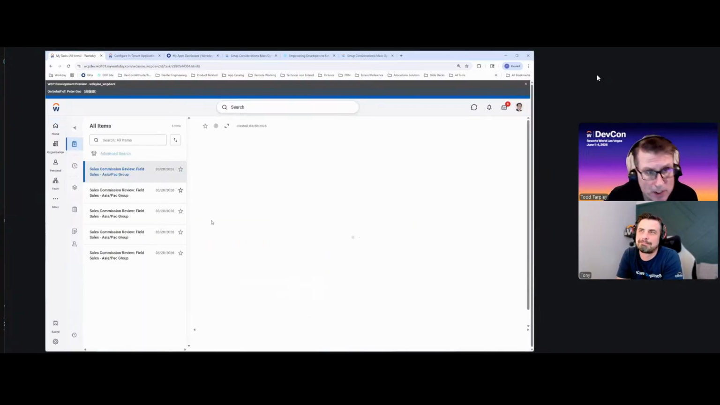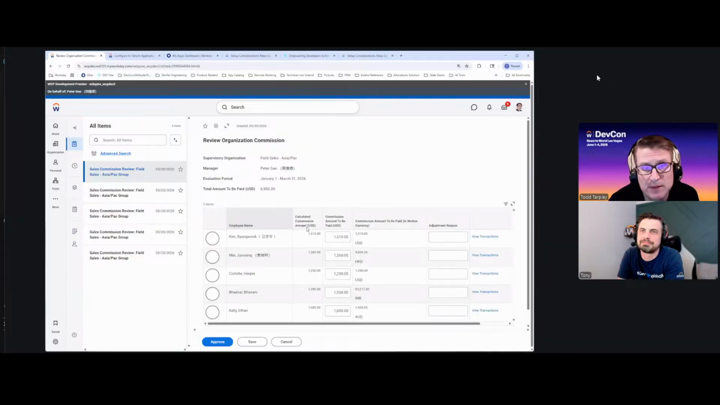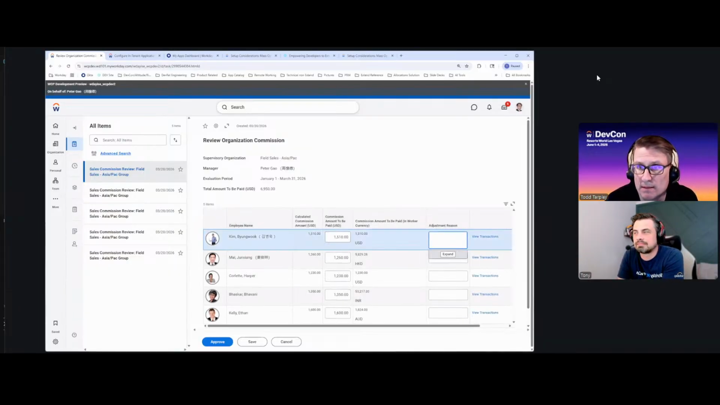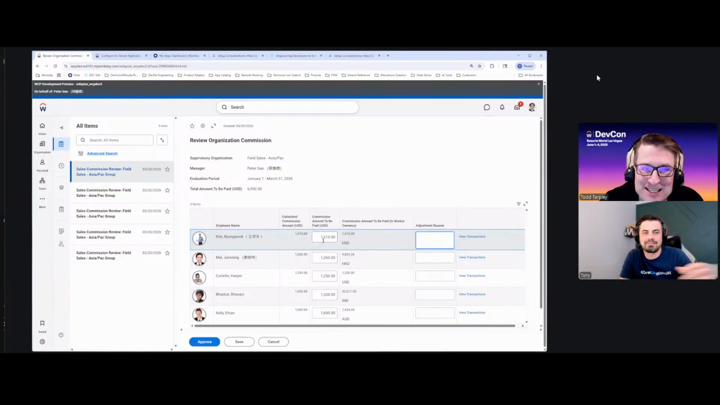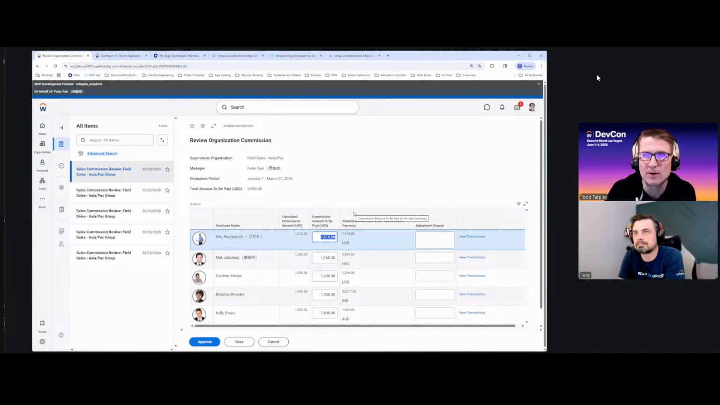Then you launch those orchestrations, and they put these tasks in people's inbox. And the manager can see what the commission calculation is going to be, and they have the ability to adjust it if something's wrong with it. You know, they're correcting errors, maybe something was miscalculated.